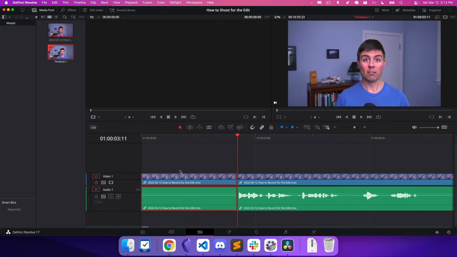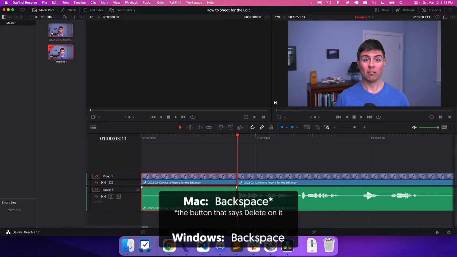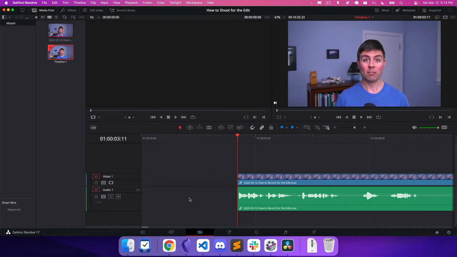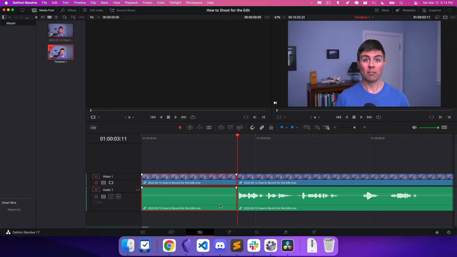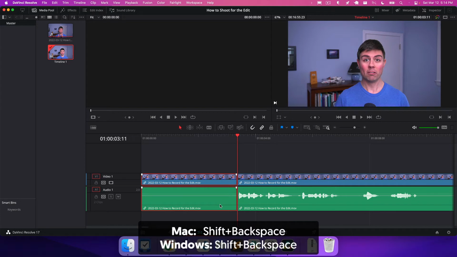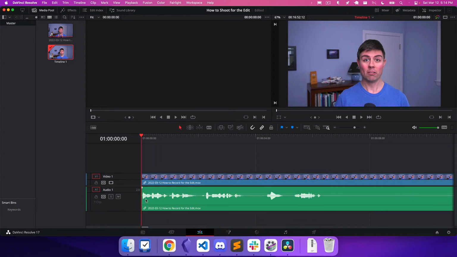Now I want to delete this section here. And if we just hit backspace, we're going to end up leaving this big gap. So let me undo that with Command Z or Control Z on Windows. And I'll select it again. And this time I'm going to hit Shift backspace. And that's going to ripple delete the clip, which basically means it deletes it and then shifts everything to the left to close the gap. And that's what we're going to do throughout this clip here, basically just removing all the gaps.